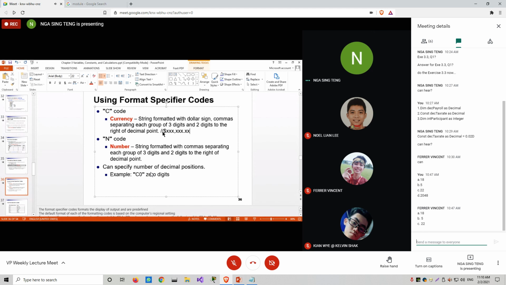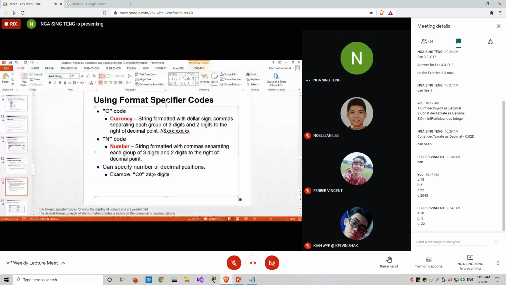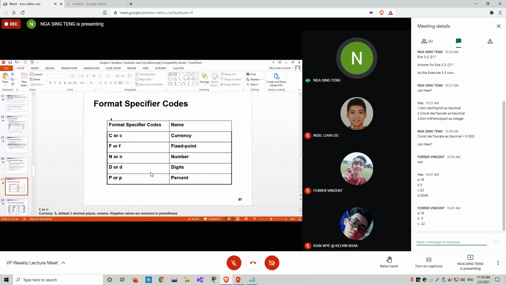Okay, for the N code, it is a number string formatted with commas separating each group of 3 digits and 2 digits to the right of the decimal point. So when you are putting this, the format is there already. You can specify the number of decimal point positions, zero digits. Okay, this one is the figure for the format specifier codes.